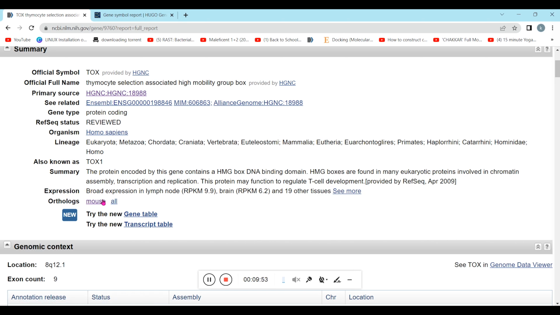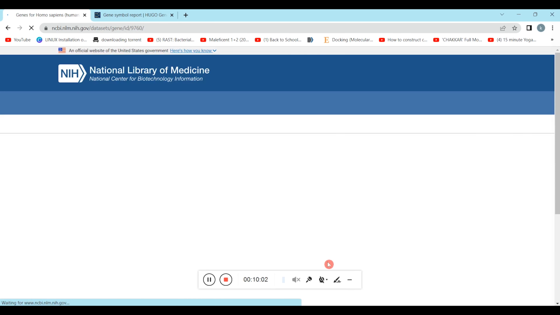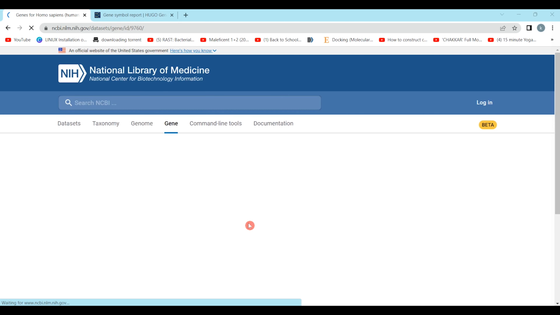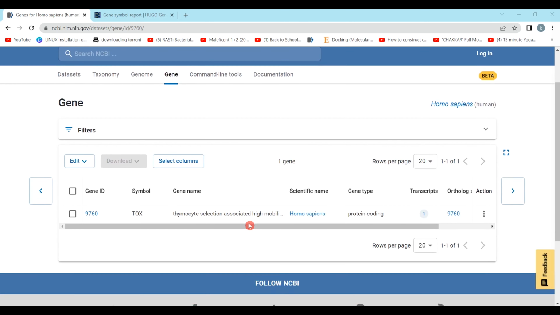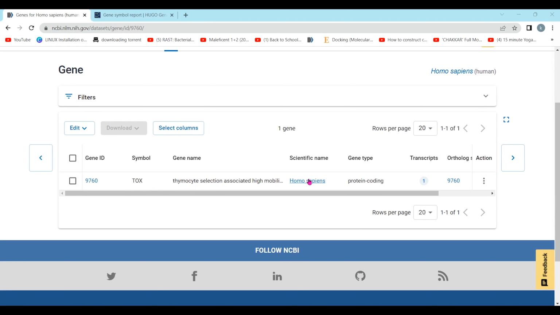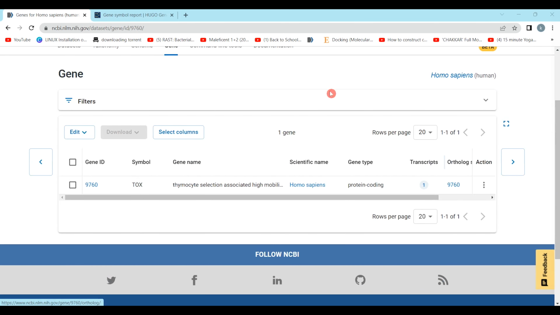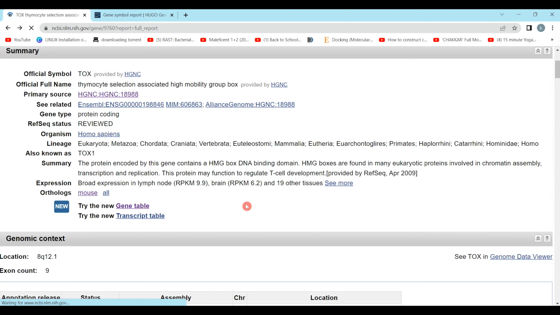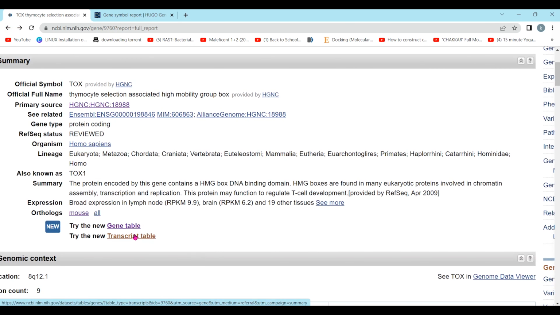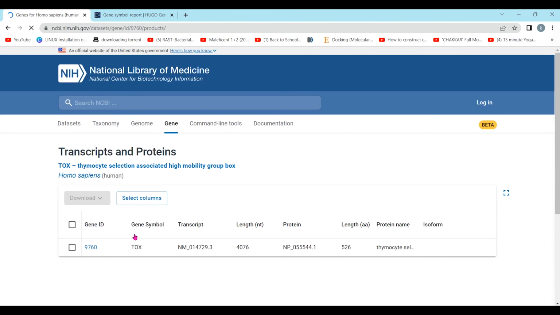Orthologs are those genes which can also be present in other organisms, right? So if you click on the gene table, you can also get more detail. Here you have the same information: the gene ID, the symbol, the gene name, scientific name, orthologs. As you can see, a lot of information is present, and more than one database has the same information.